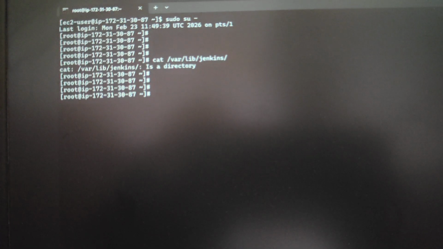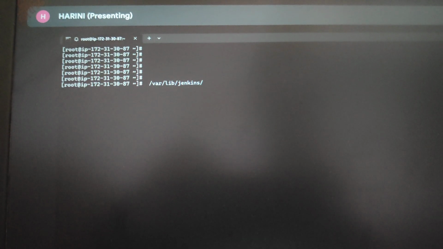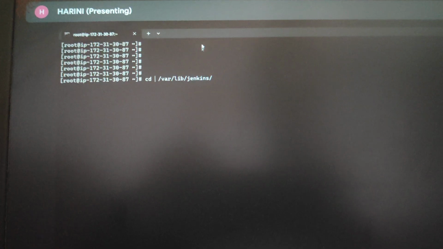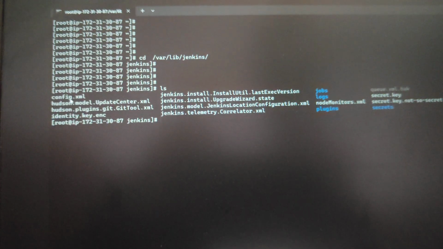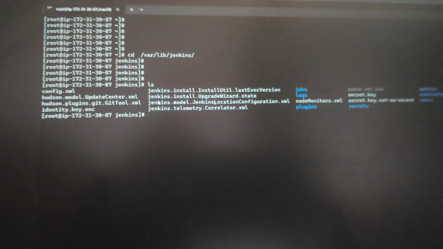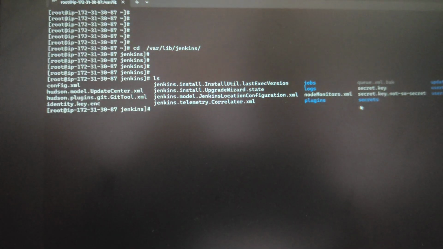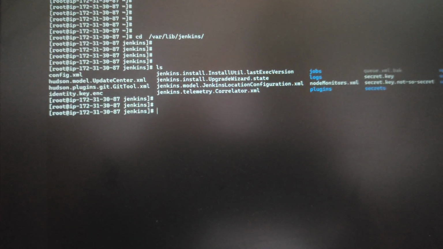Control L, we are clearing the screen. Now I want to change the directory with the cd command. Now I want to switch to the Jenkins path. Now I'm in the Jenkins path. Observe that all the Jenkins software related applications are here: configuration .xml files, jobs, logs, plugins, secrets, updates, user content, users, everything is available, right? Control L, clearing the screen.